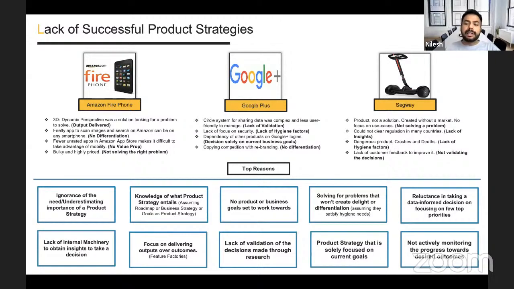Reluctance in taking a data-informed decision on focusing on a few top priorities. Then lack of internal machinery to obtain insights. So you need to create an internal machinery which will generate these insights. Now, if you do not have these insights, you cannot take the decisions, basically. Focus on delivering outputs over outcomes. So you just deliver features, capabilities, create feature factories one after another, wherein with a few set of features, you can deliver the same outcome.